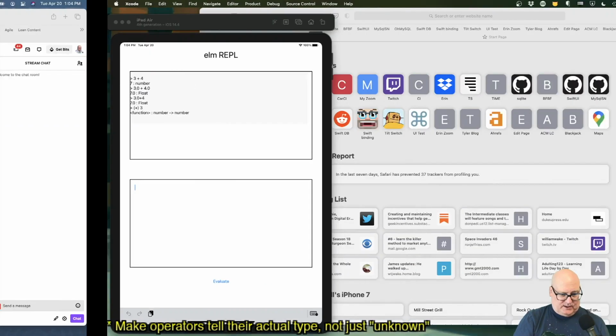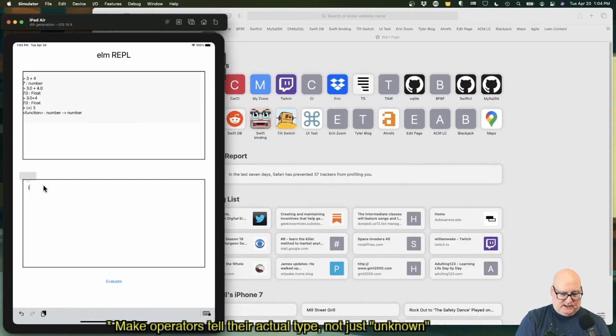Let's see what our thing does when we ask it about plus. I think it's just going to say number goes to number. No, it's number goes to number goes to number. Oh, maybe we're okay. Plus of 3 is a function from number to number. That's right, because if you give us a 4, we'll return a number type. Okay, we're good there. Now let's look at times.